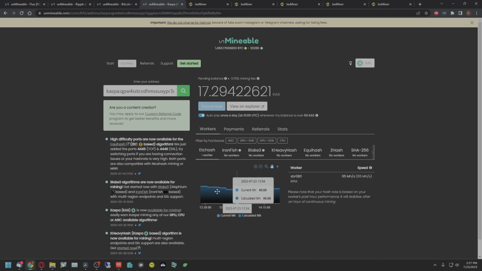And you can see it's gone from 72 all the way down to 63, all the way up to 77. So it kind of varies. I don't know why exactly it varies, but it varies. I have it set to auto pay every day at 1 a.m. UTC time. When it's over 50 Kaspa, it'll pay me out to my wallet.